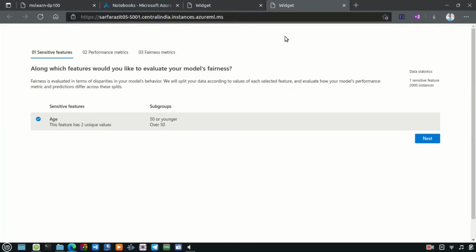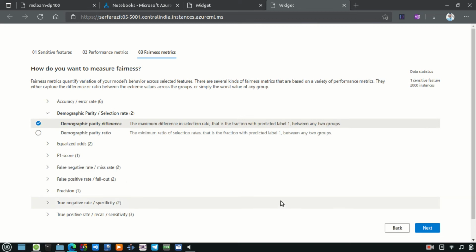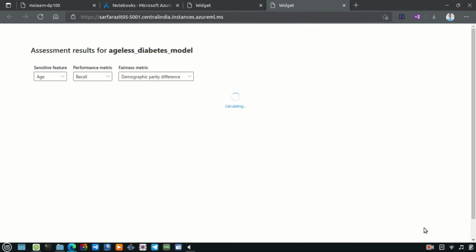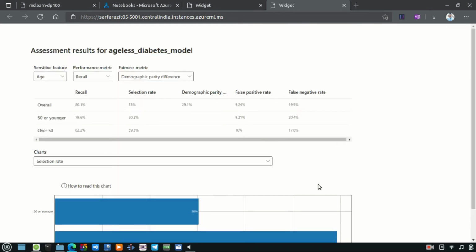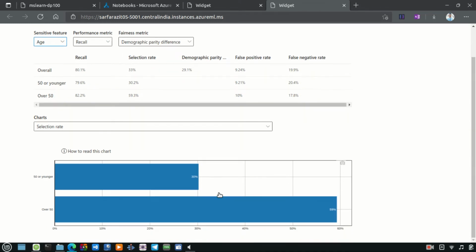Okay, recall disparity difference, demographic parity difference. Age is not part of the model, but based on age we are checking the demographic parity, and we still see 30% and 59%.